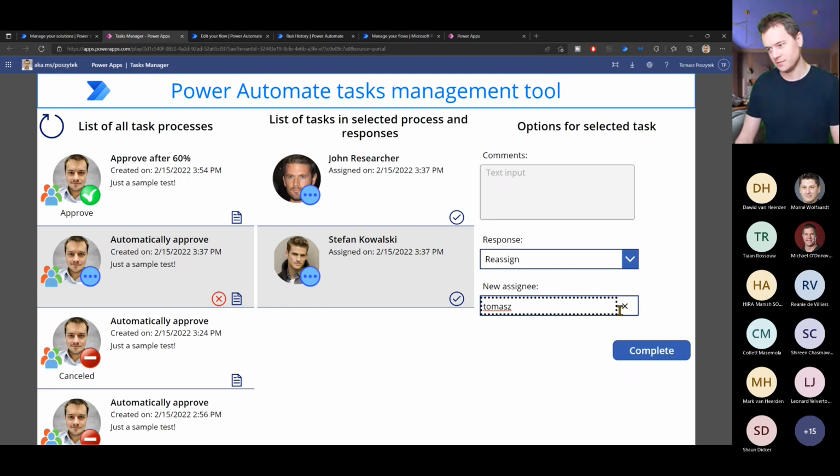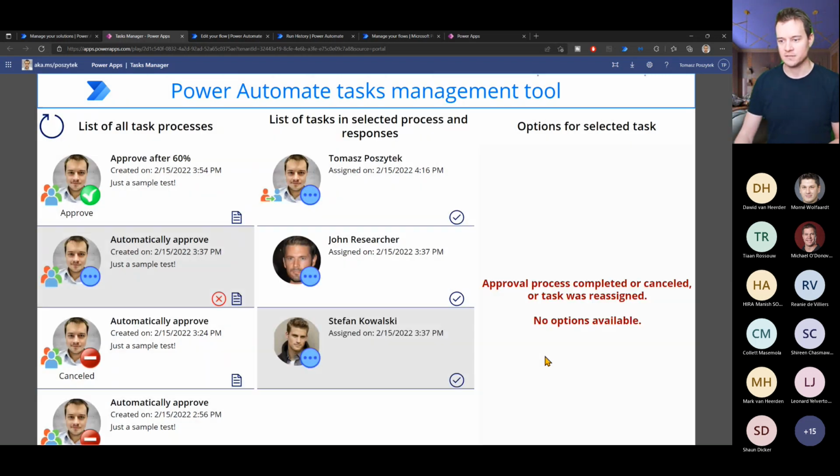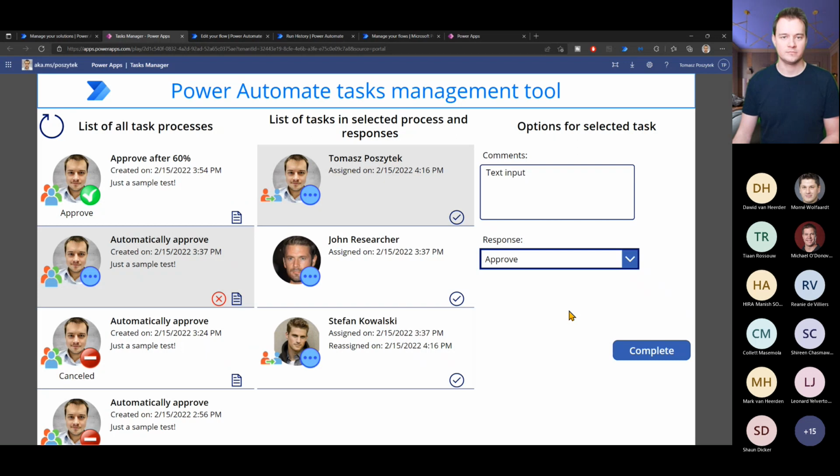Or not, because why not? So this application as well simply allows me to do that. And here I now see that it has been reassigned from Stefan to myself. So Stefan's task is no longer active. Mine is, right. So now I can approve or do something else. And well, that's the application to handle or to manage the tasks in a specific environment. But it really requires much more work to be ready for productive use.